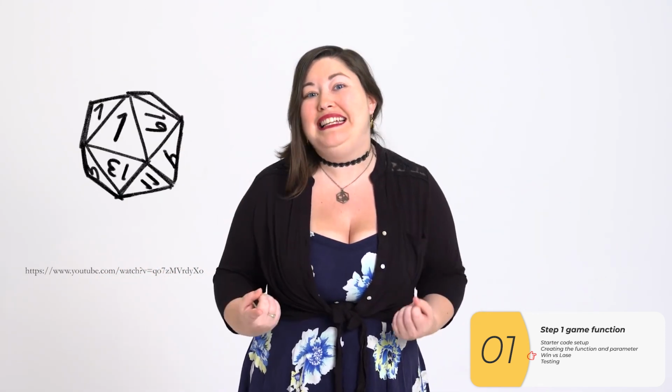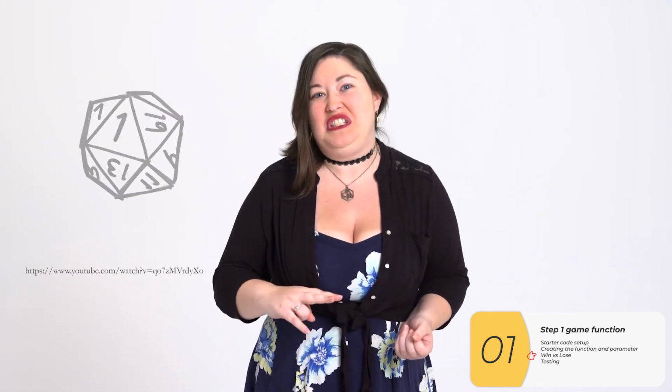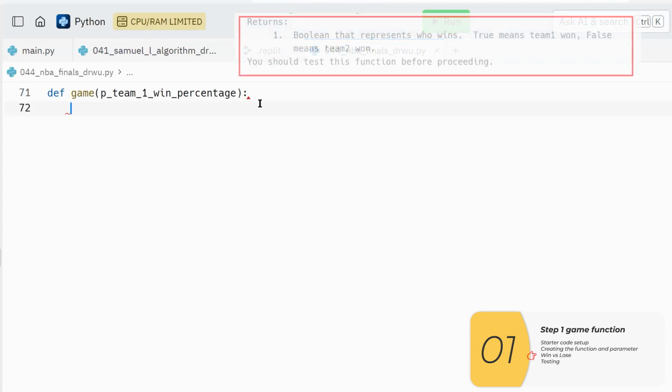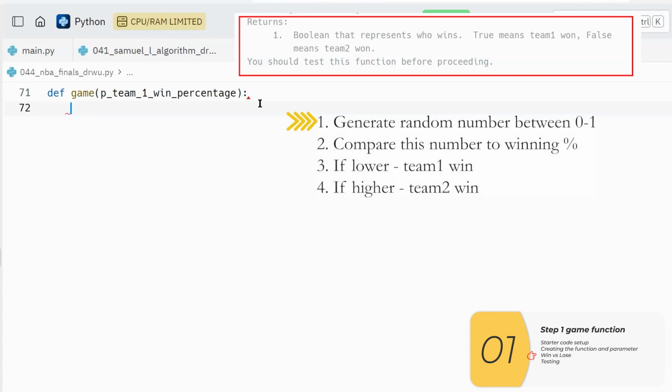These days, this kind of thing in 2K, FIFA, Madden, they're all determined behind the scenes with a random number generator, and I'll show you how that works now. So again, P team 1 win percentage is going to be a number between 0 and 1. The higher it is, the more likely it is that team 1 wins. So what I'm going to do is compare this number against a random number that I generate. So I'm going to randomly generate a number between 0 and 1. So let's do that now.